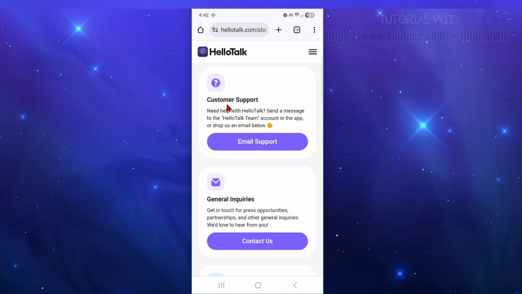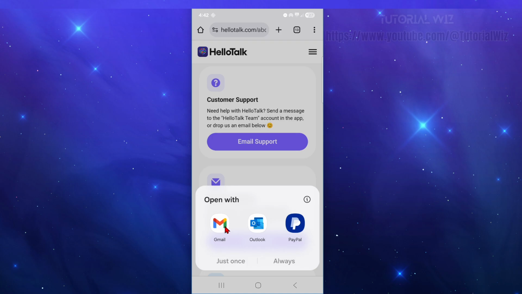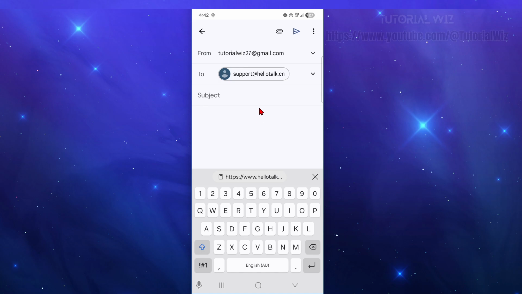Then from here, we've got customer support. So we want to go ahead and email support, so we can open up with our Gmail or Outlook, whatever. And then basically from here, just go ahead and put in the subject, request, recover account, or something similar.